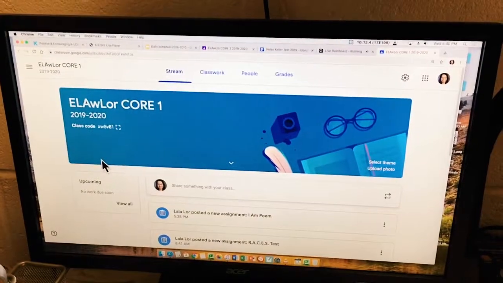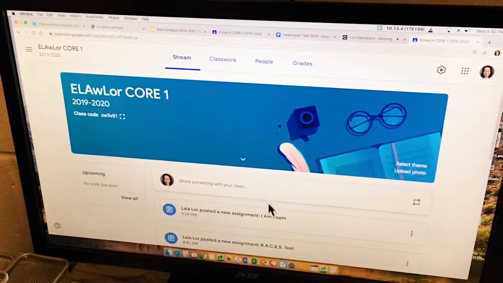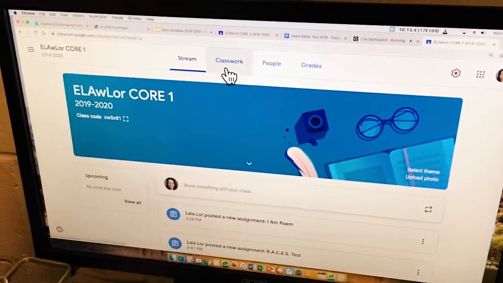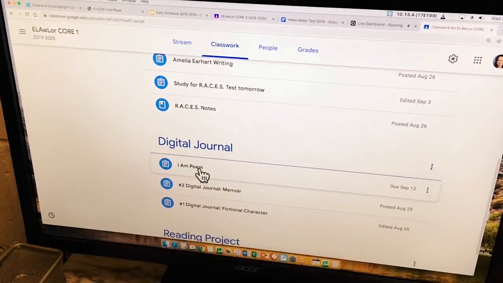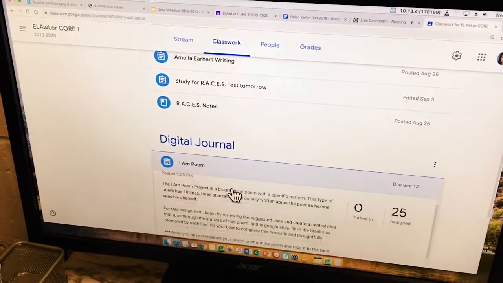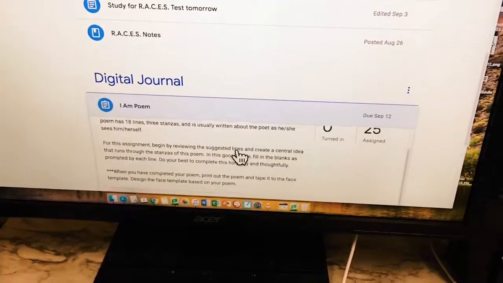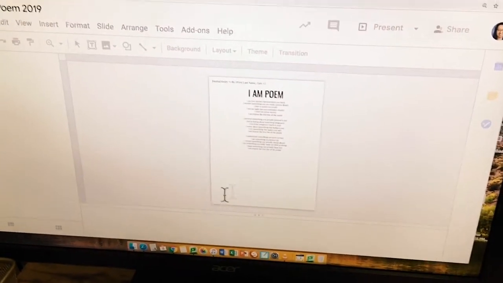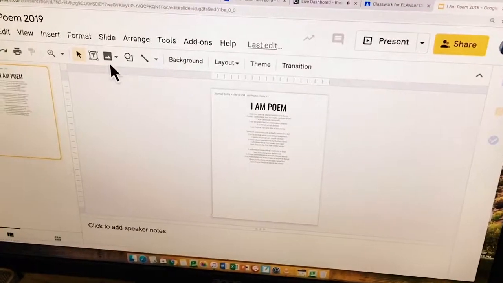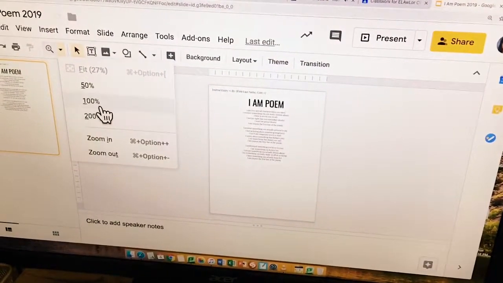To do the writing piece, you're going to start off in Google Classroom. You'll open up the assignment that says I Am poem. Go into classwork. It's going to be under digital journal. It will be the first one up here, I Am poem. You're going to open this and it has the instructions on here, so please read through this carefully. And I'm going to open that document. You'll each have your own. It's really small because when we print these, we are going to cut them out and glue them onto the faces.